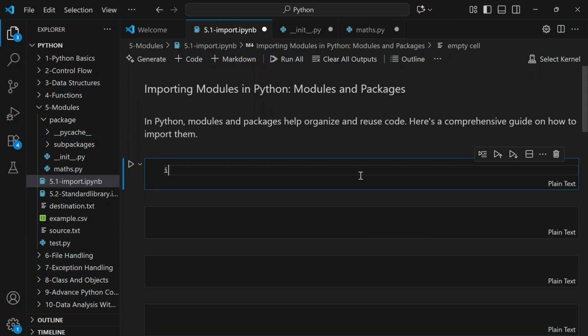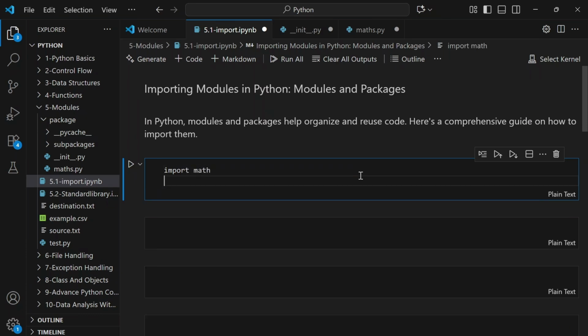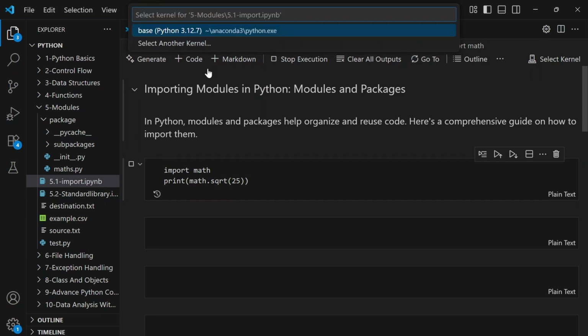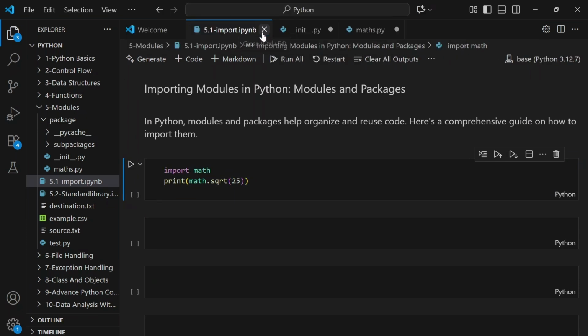When you write something like import math and then print math.sqrt of, suppose I give a number as 25. Let me run this. It asks me for a kernel because it's the first time in this session. So let me execute this and you'll see the output for the square root of the number 25 here.